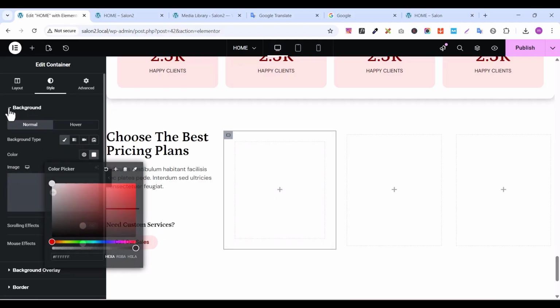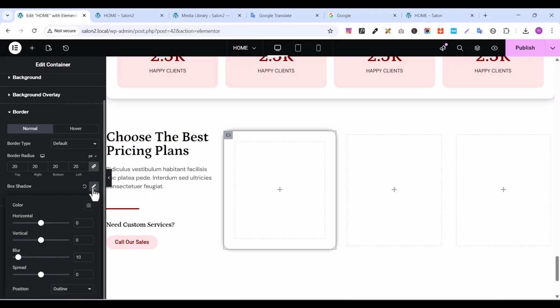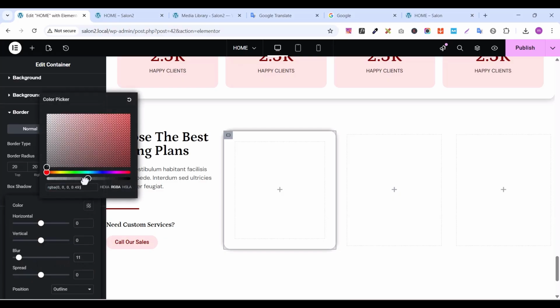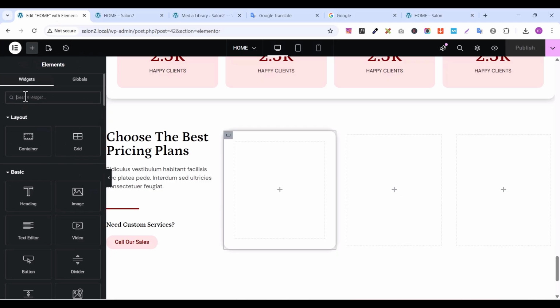Okay. And also on border box shadow, let's give it some box shadow. I think 11 is okay. And this one, let's make it a little bit okay. This is okay. So I think one is also good. This is okay. So click outside, publish it. So let's add an element inside this one. So let's go back to our element panel and look for heading elements.